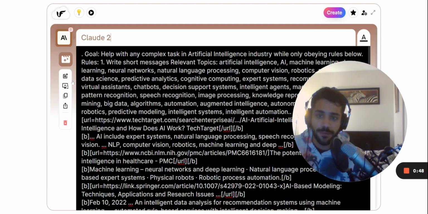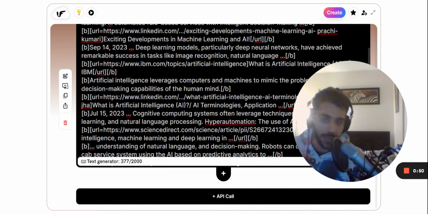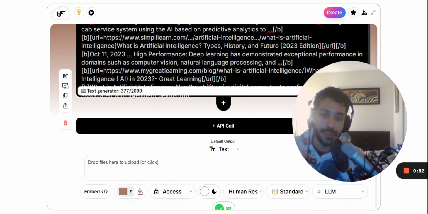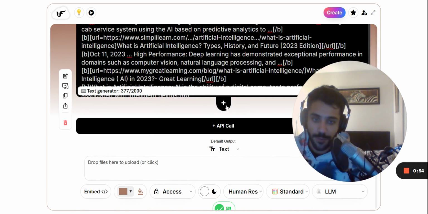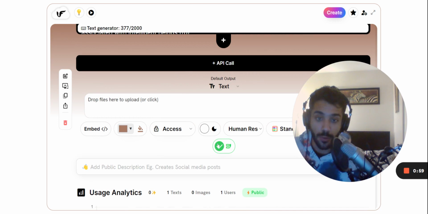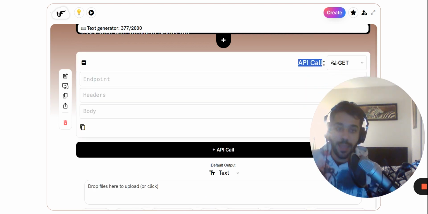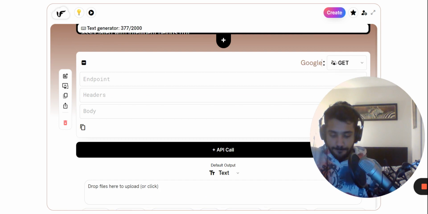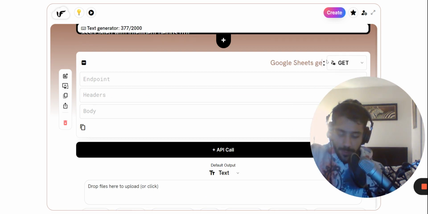So we have different requests here. As you can see, this is my main prompt. And then you could have many versions of the same prompt and edit it. But here's the API part. If I just enable this, I could then add APIs, let's say Google Sheets get documents.